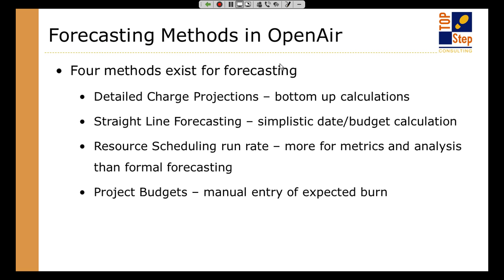But as we work with customers, we find there are other things that customers are looking for as far as forecasting, run rates, for example. You can actually use resource scheduling as a way to forecast a run rate. There are some pros and cons with this, and it's a good way to do a comparison against the actuals in the system. We'll touch on that in more detail.